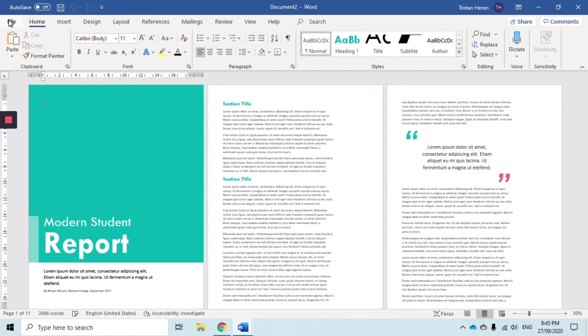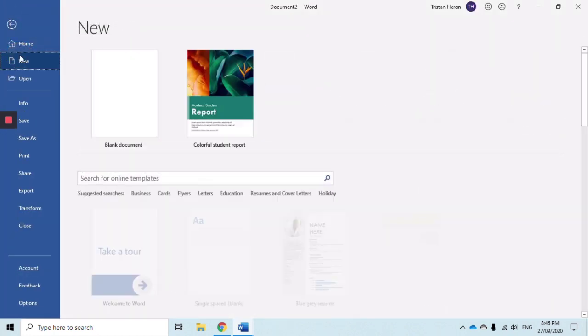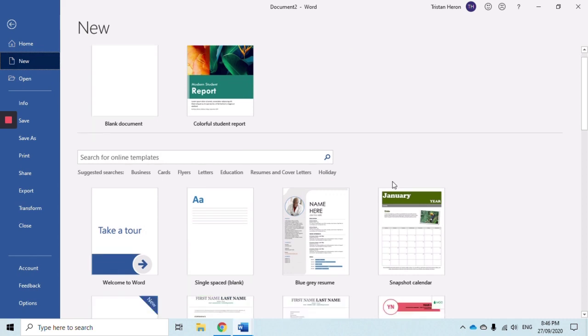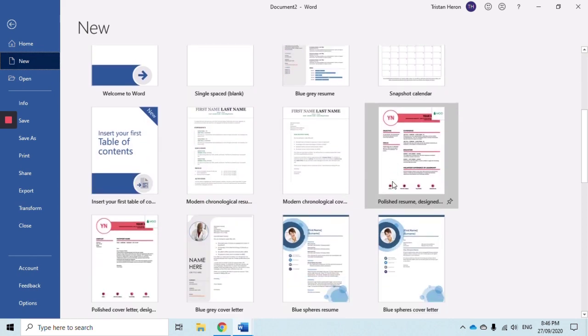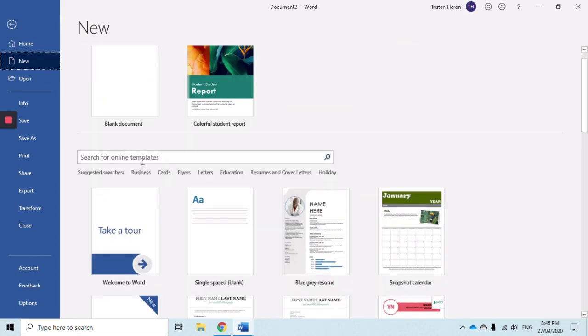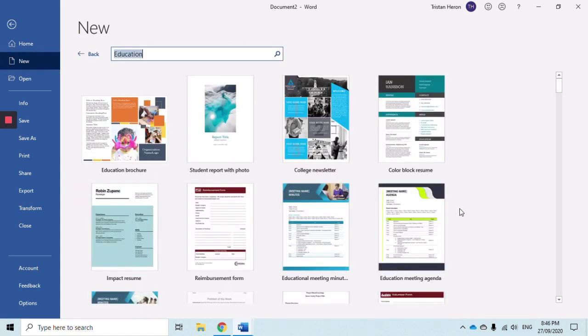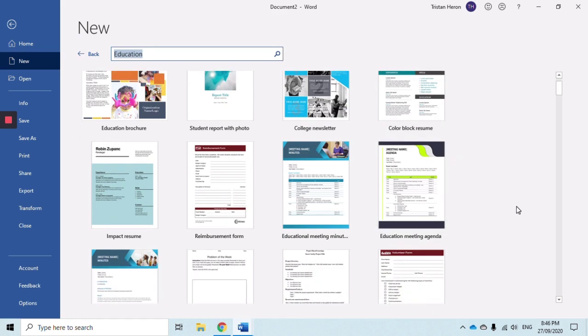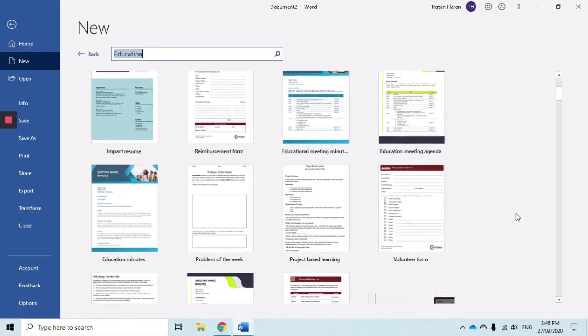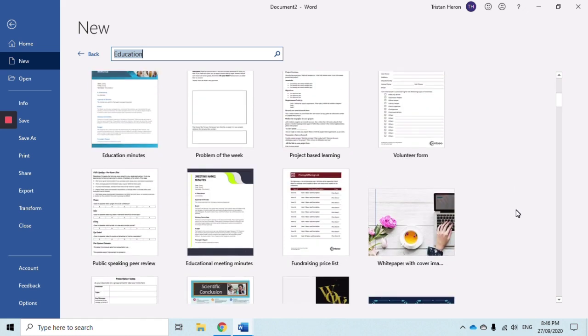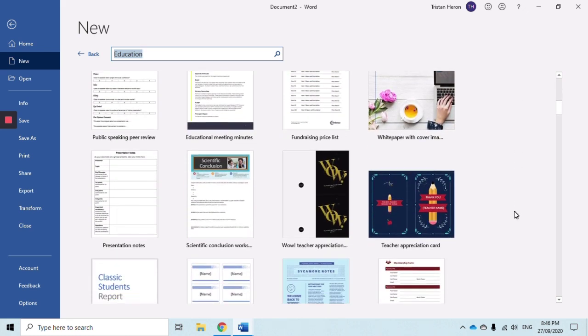So once again, just how to access the templates. We're going to go File, we're going to head back to New, and then you will see all the templates that are available here. So we've got a whole range of suggested searches. So we might go education because we are educators. We've got some newsletters. We've got some resumes. We've got meeting agendas. We've got volunteer forms, pricing lists, all kinds of different templates that relate to our role as educators.